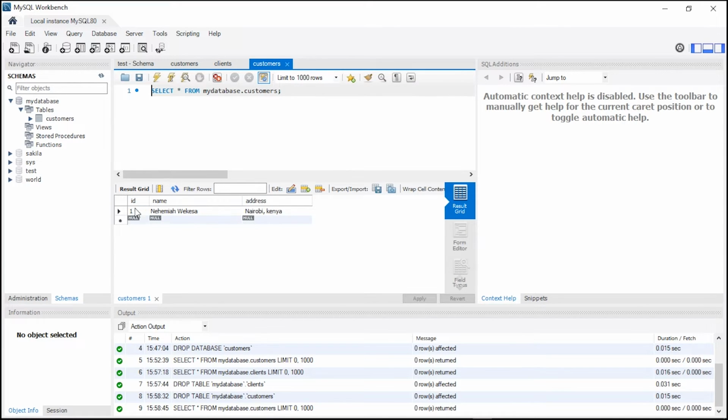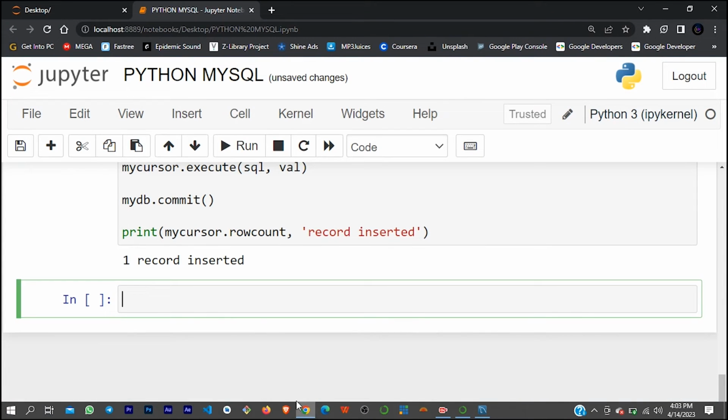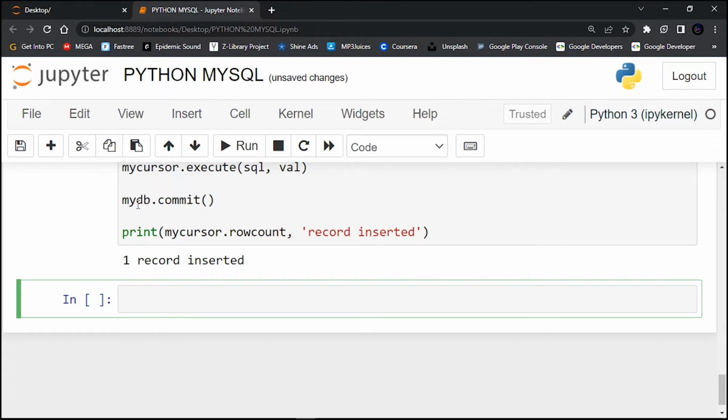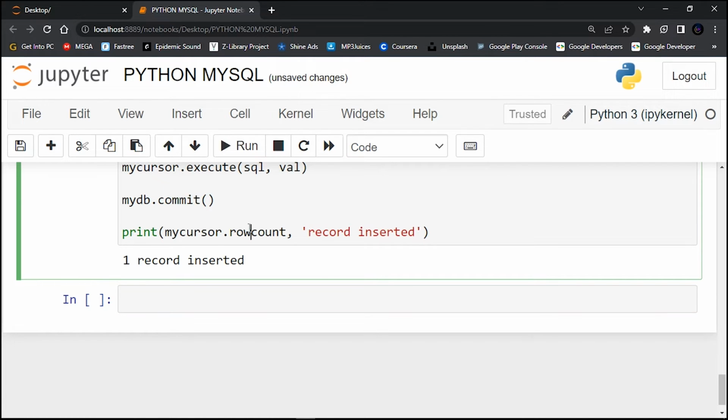So guys, that's how you can do that. Remember, you must always use this mydb.commit method for the changes to take place. So guys, let me show you how you can add multiple records in a table. In that case, we'll be using the execute many method. So first of all, let me select this one, copy it, and paste it into a new cell.